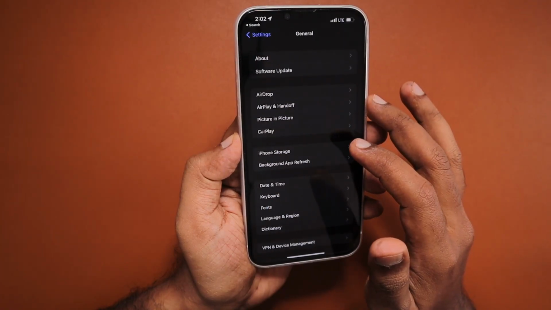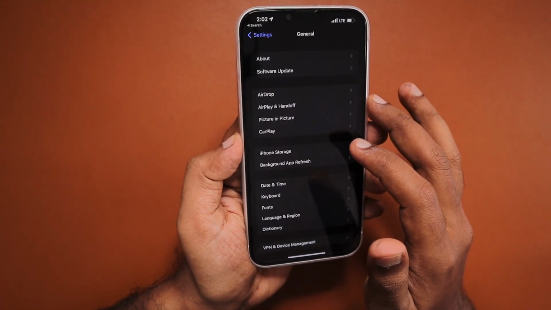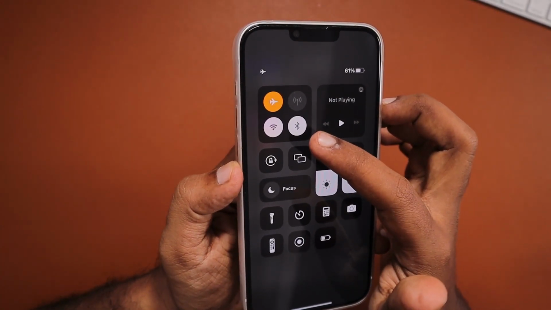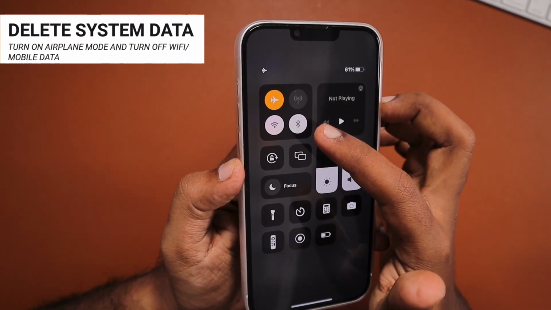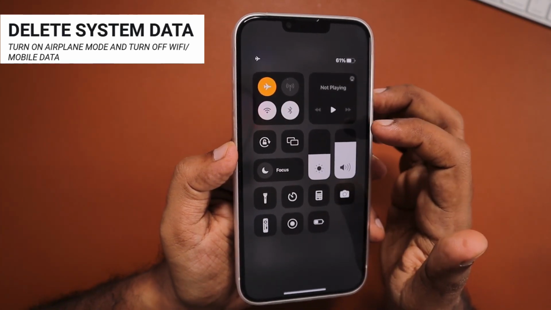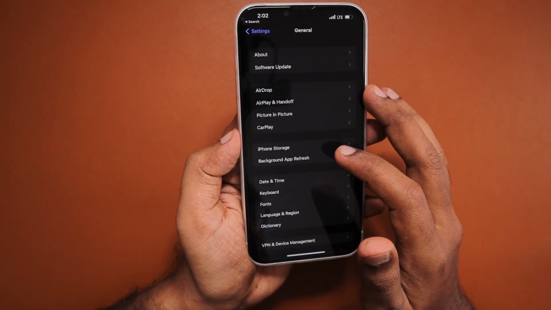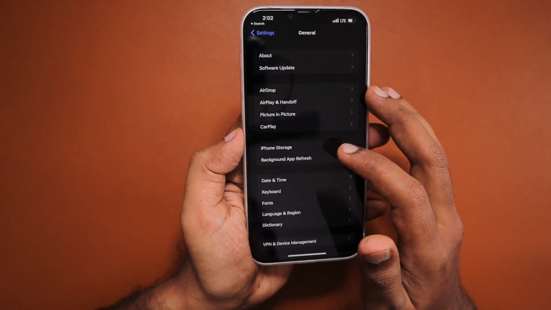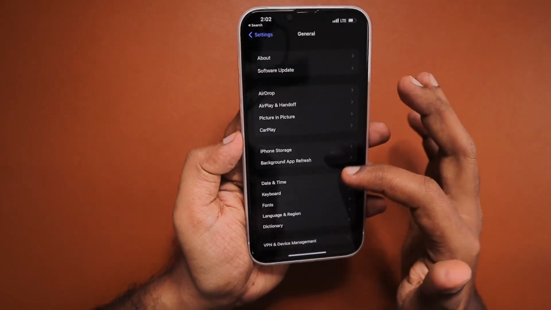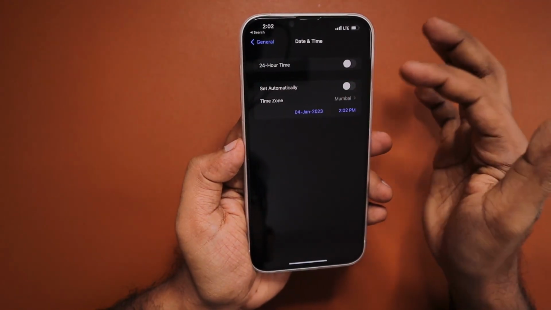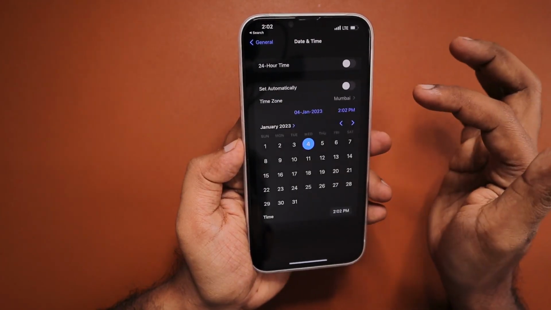But for some users, the system data storage itself goes up to 40 GB or 60 GB. The very first step that you need to do is put your iPhone in airplane mode, turn off mobile data, Wi-Fi and Bluetooth from control center, and then open up settings application, navigate to general, then navigate to date and time section. Here you can see by default, it must be in set automatically.